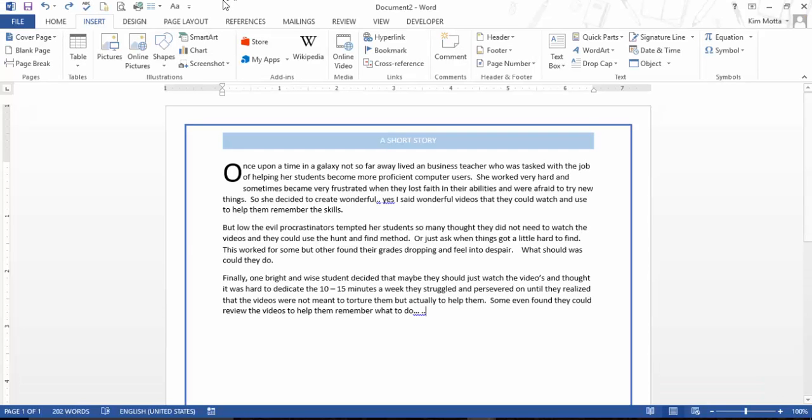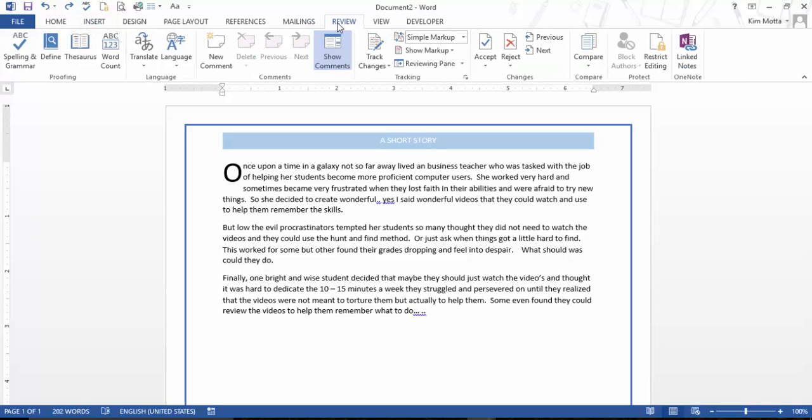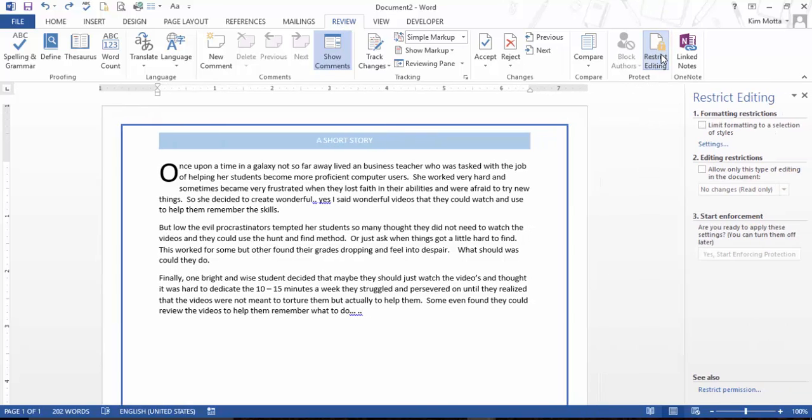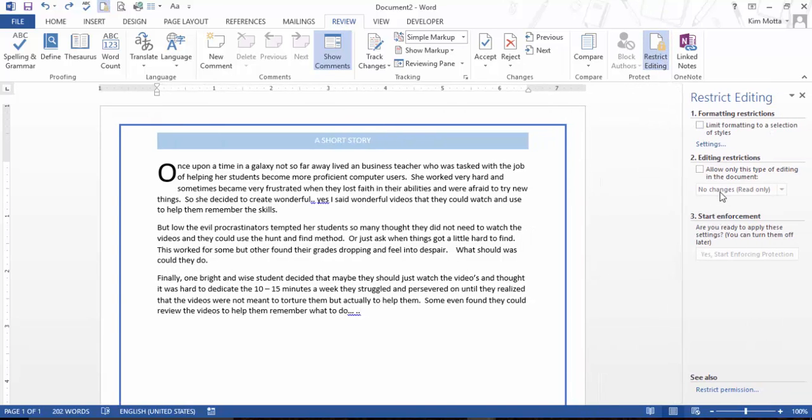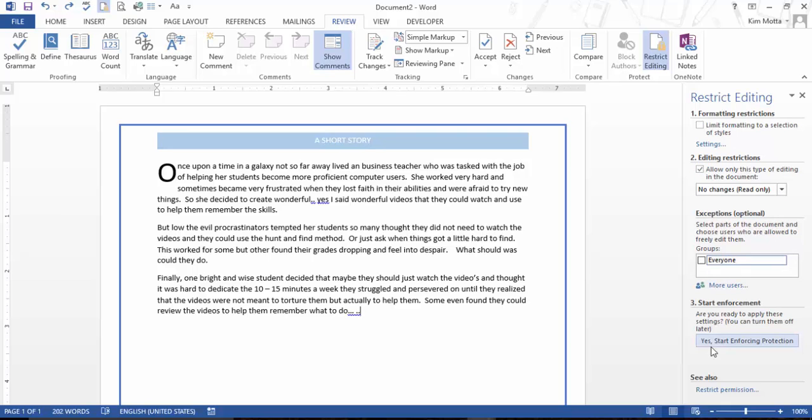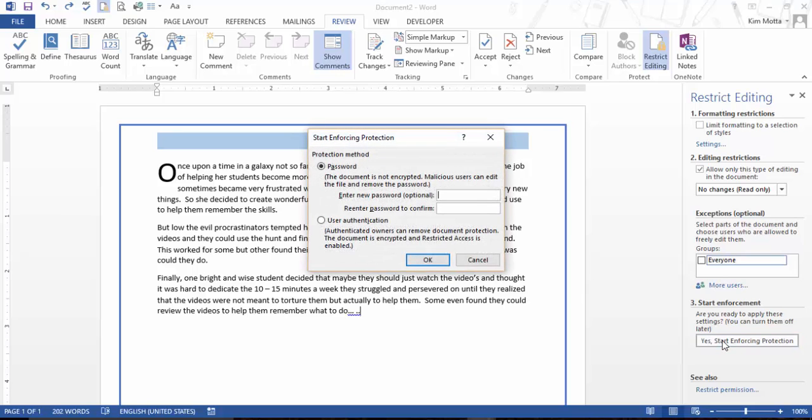There's a way to protect the document. First of all, we're going to look at it. If you go into Review, you can restrict editing. You get a choice. You can say limit formatting of a selection to certain styles. Usually what you would do is go into edit restrictions. You click start enforcing. It gives you a chance to put in a password.